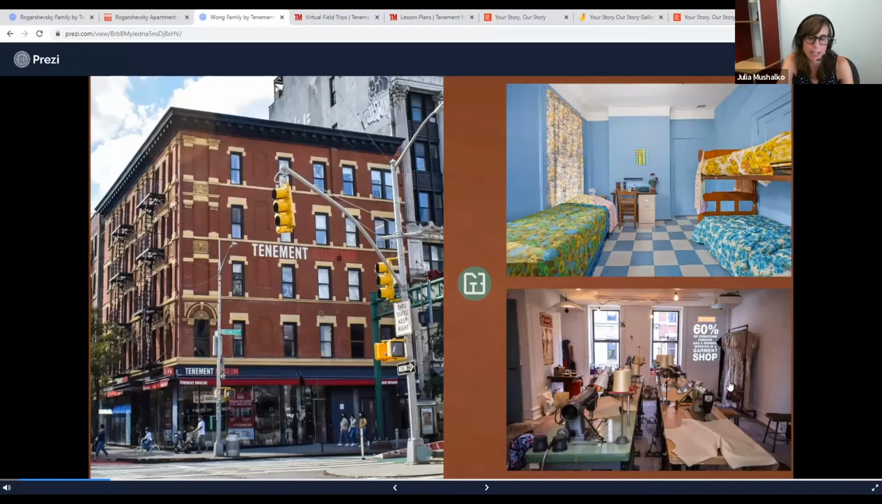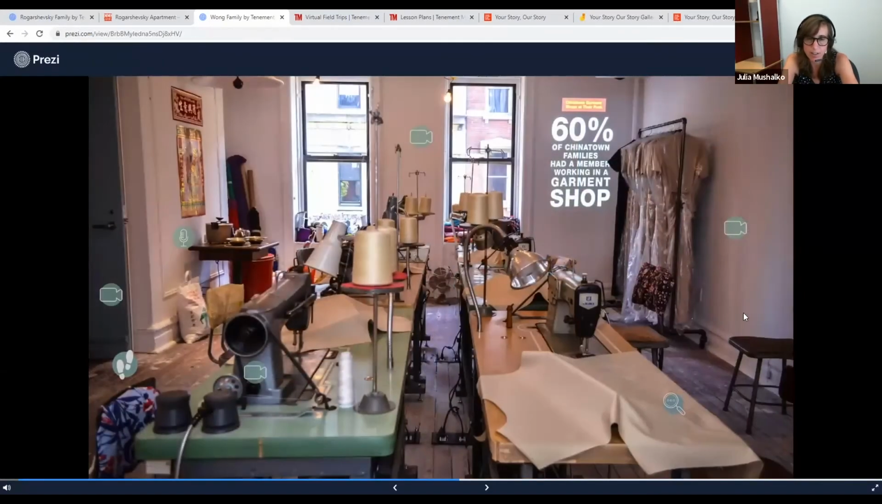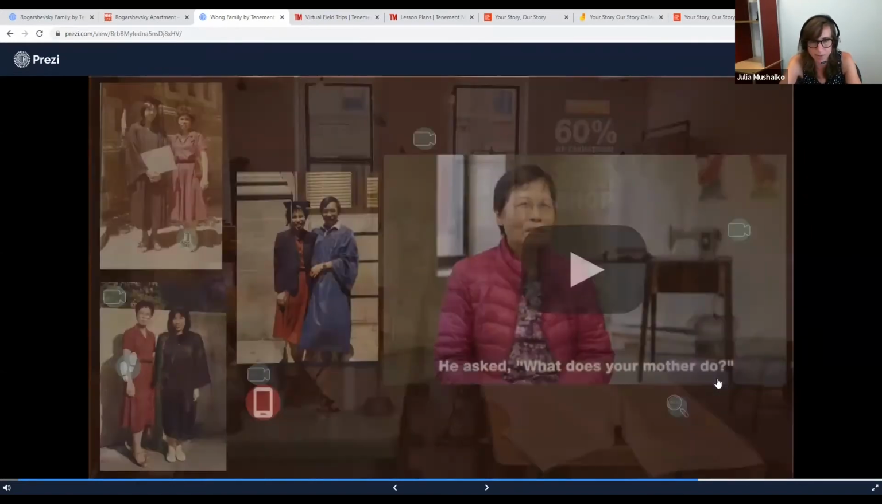So we recreated a garment shop to share a lot of these stories. And we have stories not just of the Wong family, but of other women who worked in this industry to discuss what was difficult about it, but also how it was empowering and how they found community here. And a big motivating factor for Mrs. Wong in doing this work was to send her kids through school.